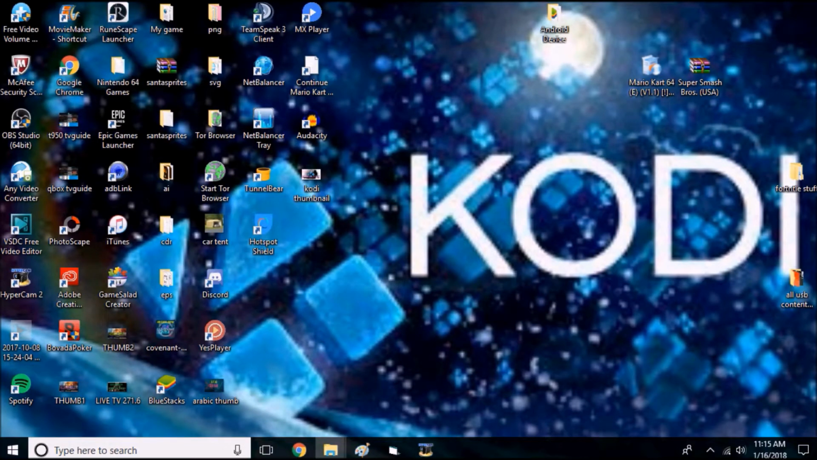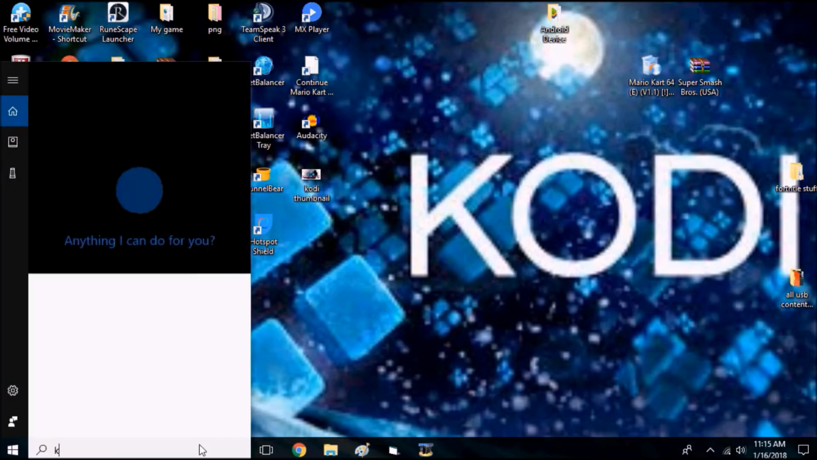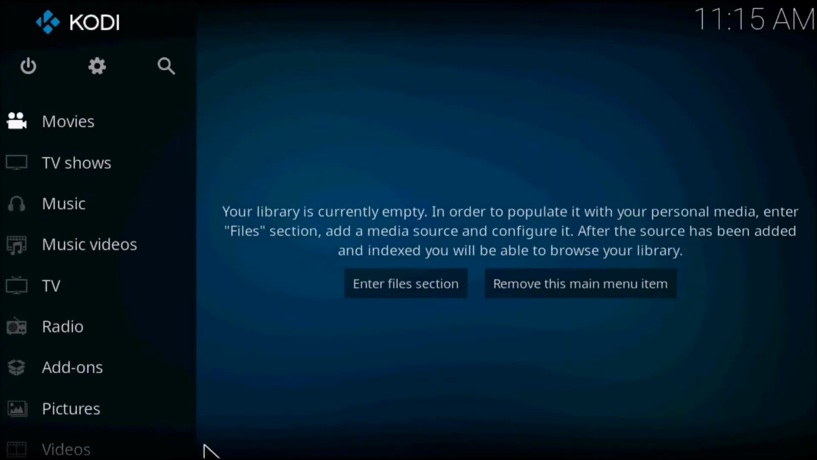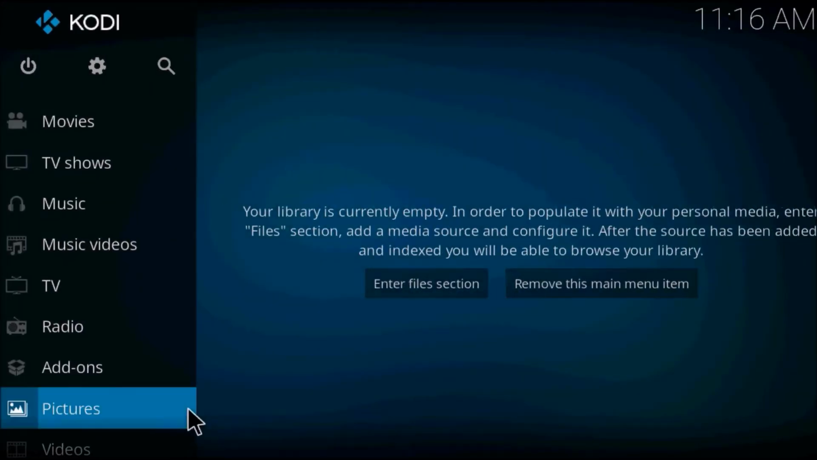I'll be showing you guys how to delete add-ons and repositories out of the Kodi application. First thing I'll do is launch mine. Go into the add-ons section in Kodi.